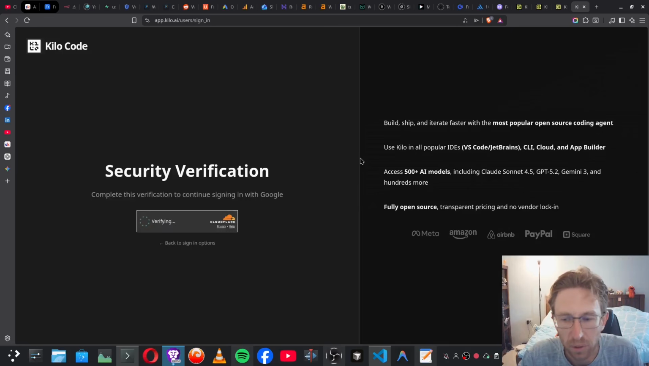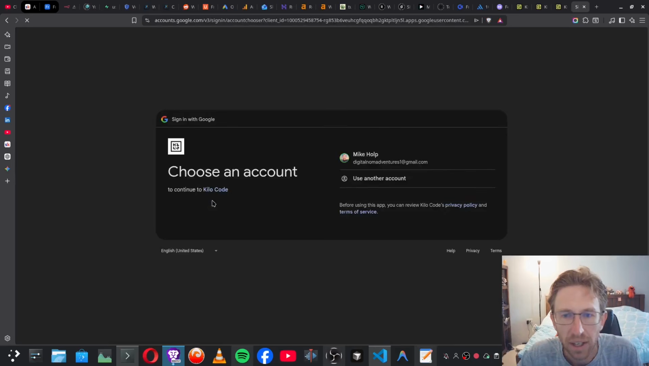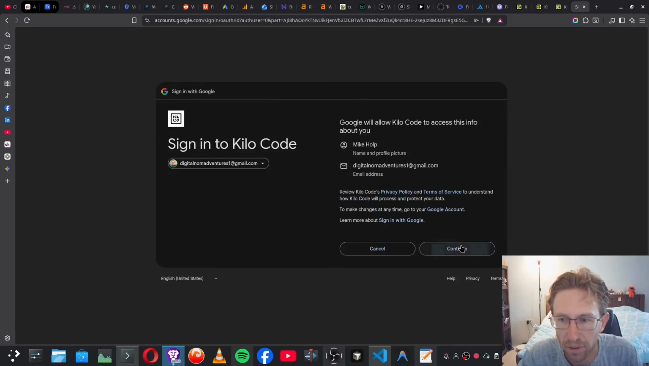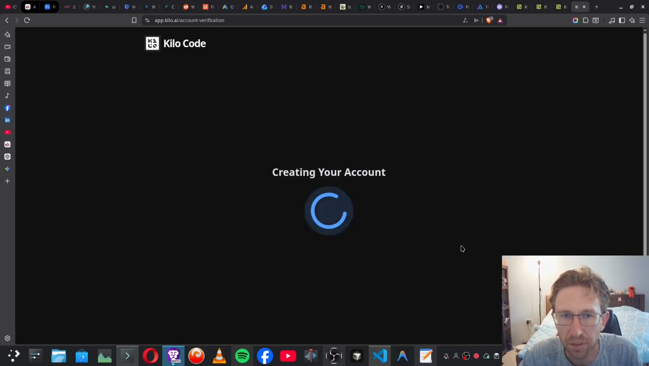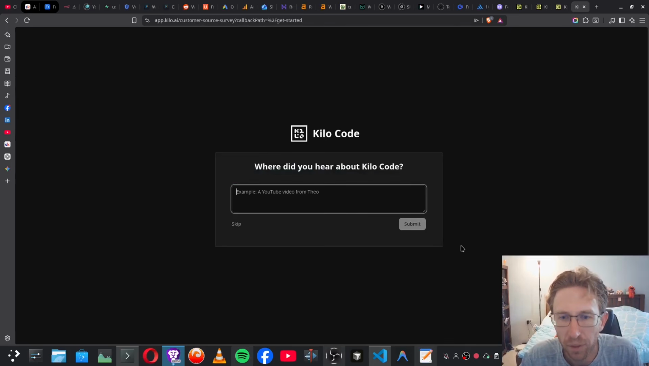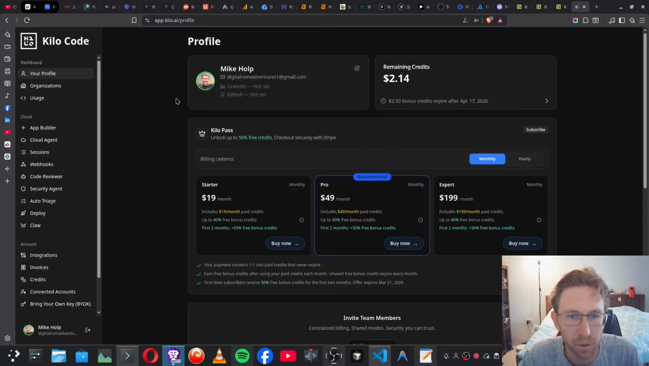And I'm just going to log into my account. We're going to create a new account, and that will allow me to authenticate with Gmail. So I'm going to go ahead and allow that. And this is going to drop me into KiloCode, which is running in the browser. And it says, where did you hear? I'm just going to go ahead and skip that. And it has the directions to install. And I can also create a team workspace as well, or I can just jump straight into my profile.